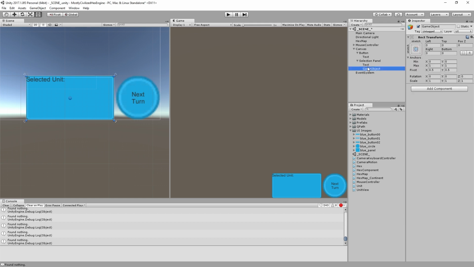So we have just this empty game object here. This is going to be sort of our content area. And I'm going to give this a border of that 6 pixels on each side.